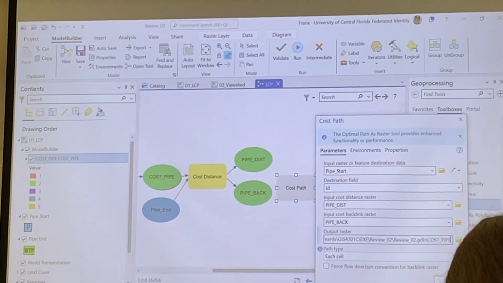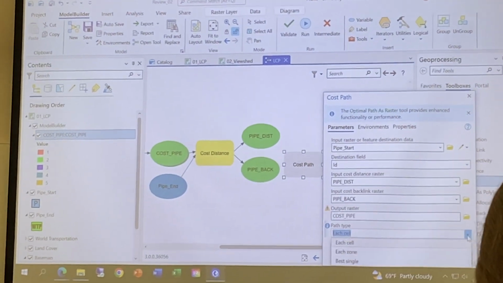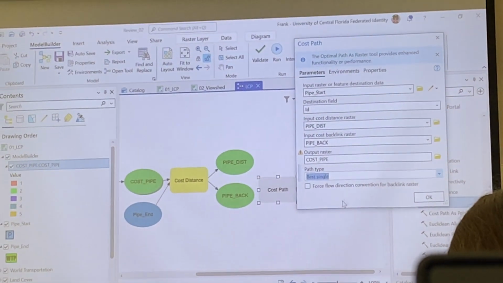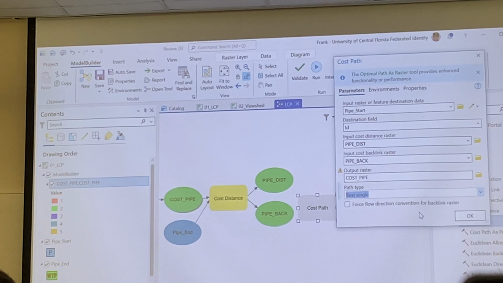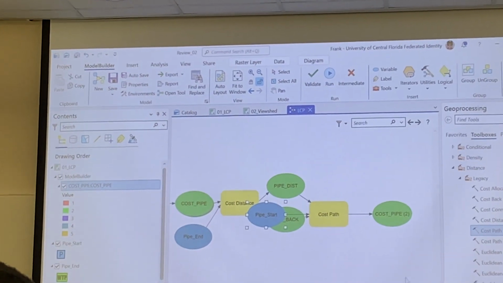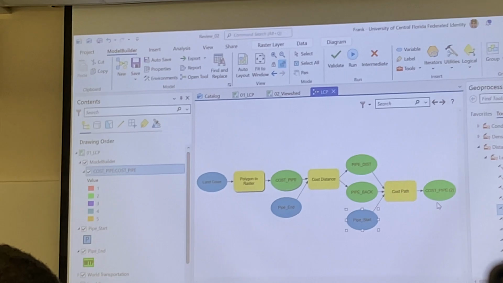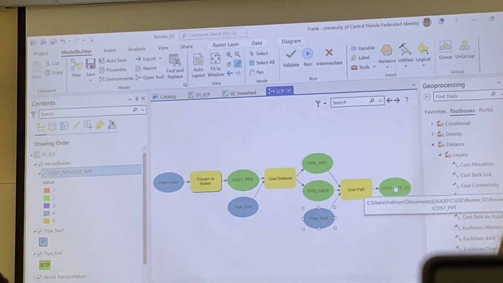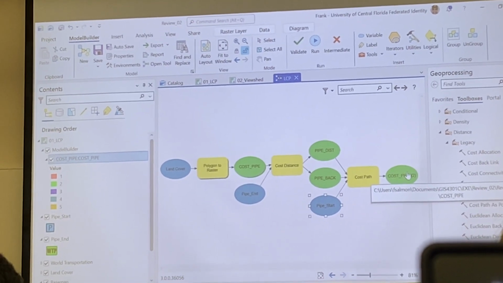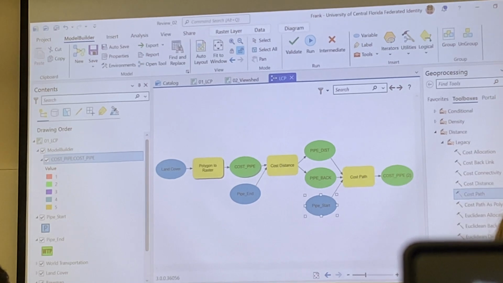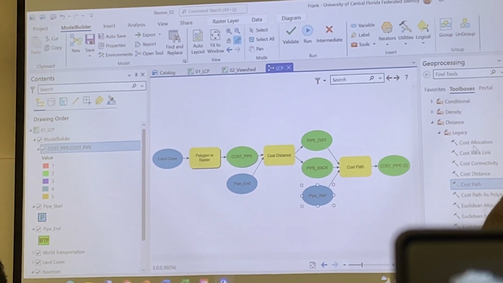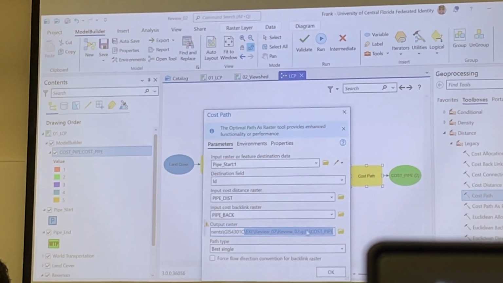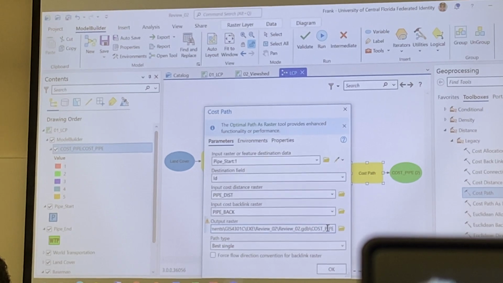And we are going to change the path type from each cell to best single. We don't say anything about force flow direction conversion to backlink raster, and we simply select OK. Again, auto layout. And in this case, I do want to, is that cost pipe? No. I don't want to call this cost. I guess we don't tell you the output name. So I don't want to use cost pipe. I'll just call this pipe path.